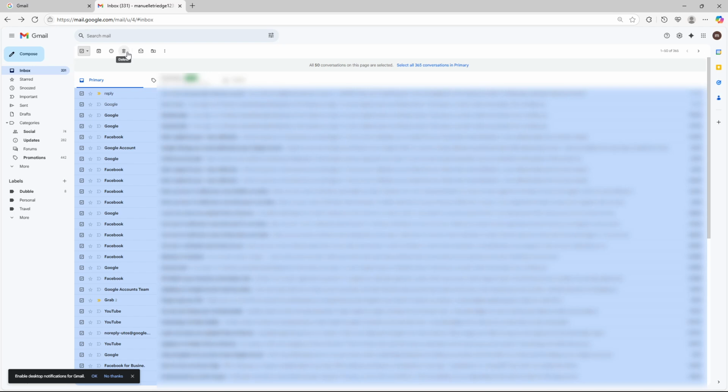Before Gmail finalizes the deletion, it will prompt you to confirm your decision. This is a helpful safety feature in case you accidentally selected something important. It's always a good idea to double-check just to make sure you're not losing anything valuable. Once you're sure, go ahead and confirm the deletion. And there you go. That's how you can quickly clean up your inbox by deleting unwanted emails.